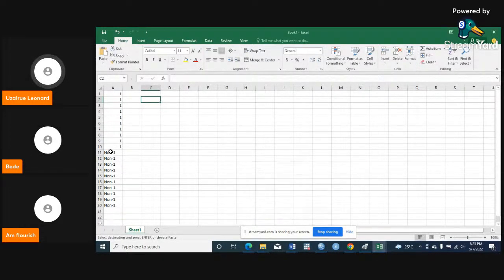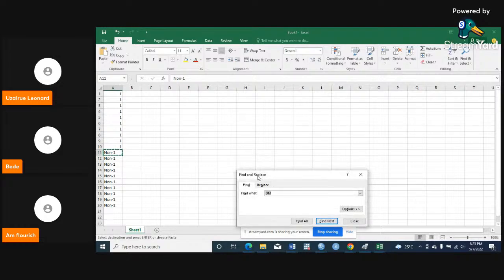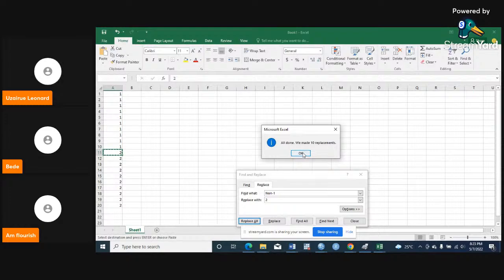But you know that here, this one's supposed to be non-DM, but it's also DM to replace. So you now say copy this. Now still say find and replace. And that replace, you now tell this one: wherever you see non-1, which is non-DM, call it 2 for me. So automatically you can see that it has replaced this.